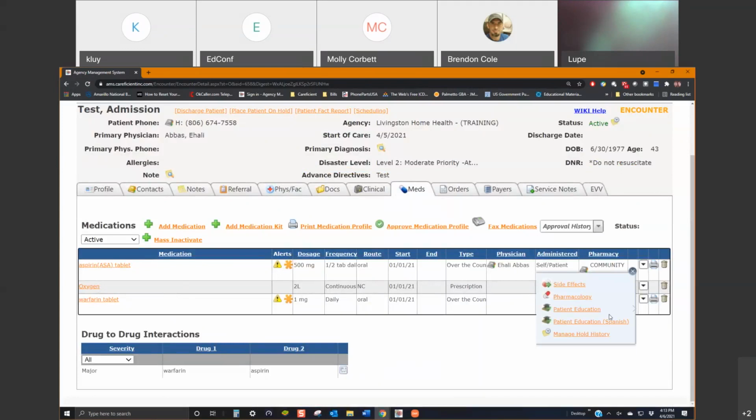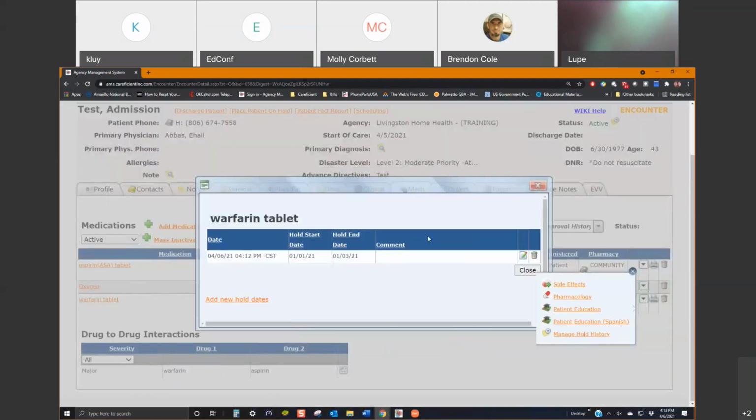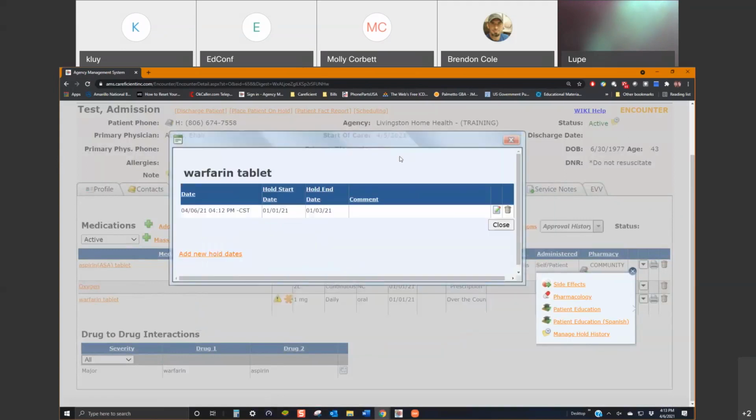Now, you're always going to have that hold history so that you can view when it was on hold, and sometimes you'll have more than one history. And then, of course, you can add new hold dates, etc. Edit the old ones if it was incorrect, but you have those options here.